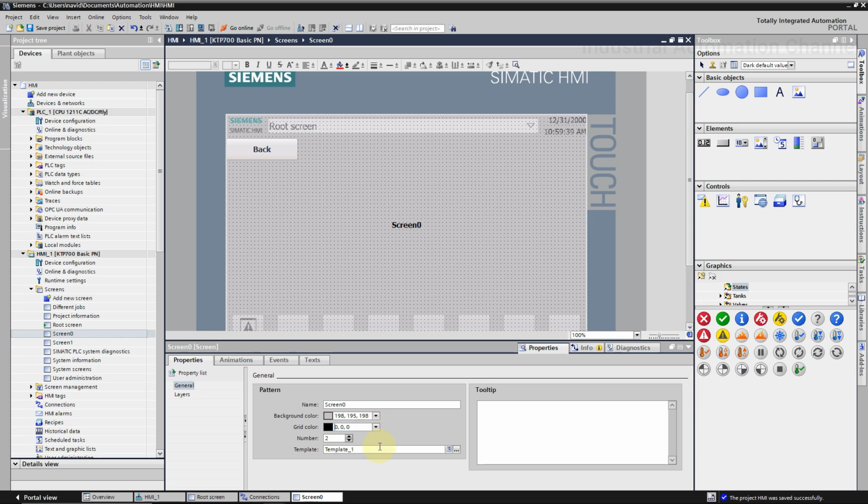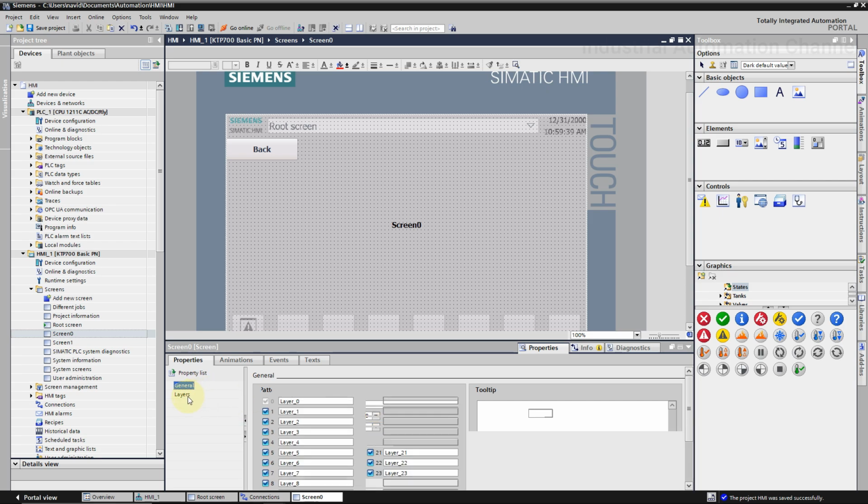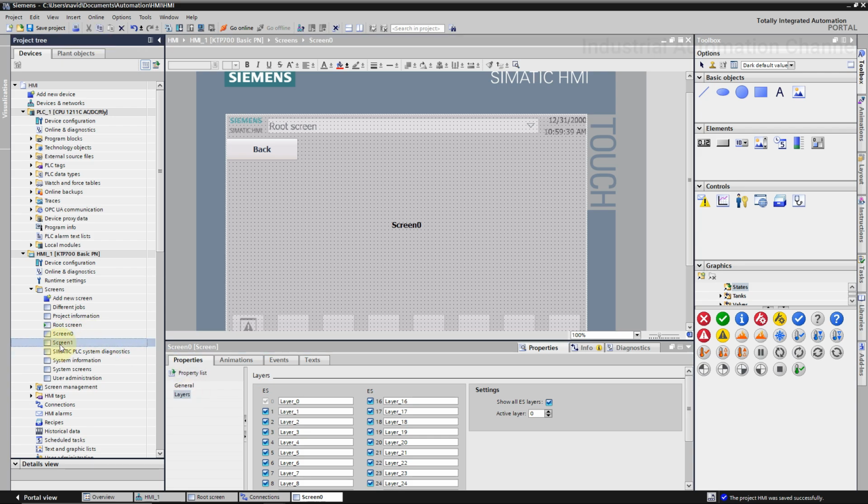Template and layer, I will talk about it later. And then you have other screens here.